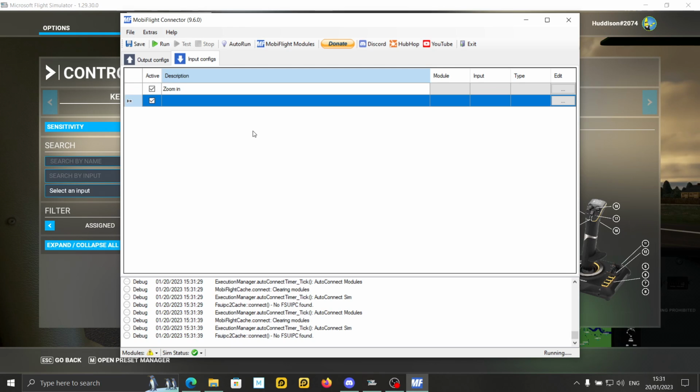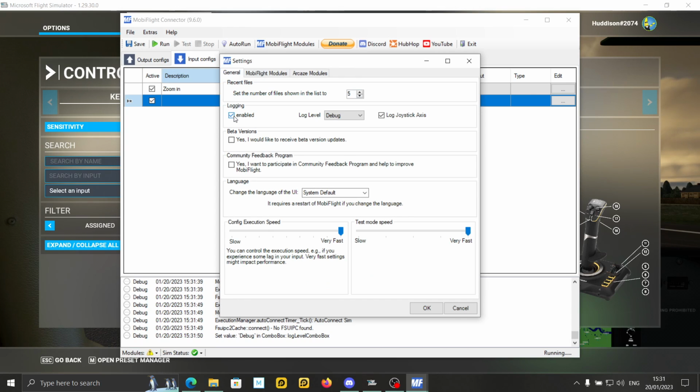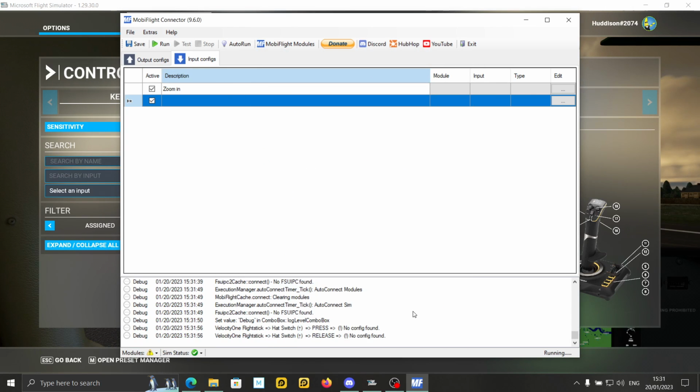Before I go into edit in this box, move your controller or your buttons, and like I showed before, under extras and settings, make sure that logging is enabled and that debug mode is on. So I'm moving my hat up and down. Yep, it's quite straightforward. Moving my Hat 1 up is hat switch up. Moving it down, it's hat switch down. So I know which buttons to assign under edit.